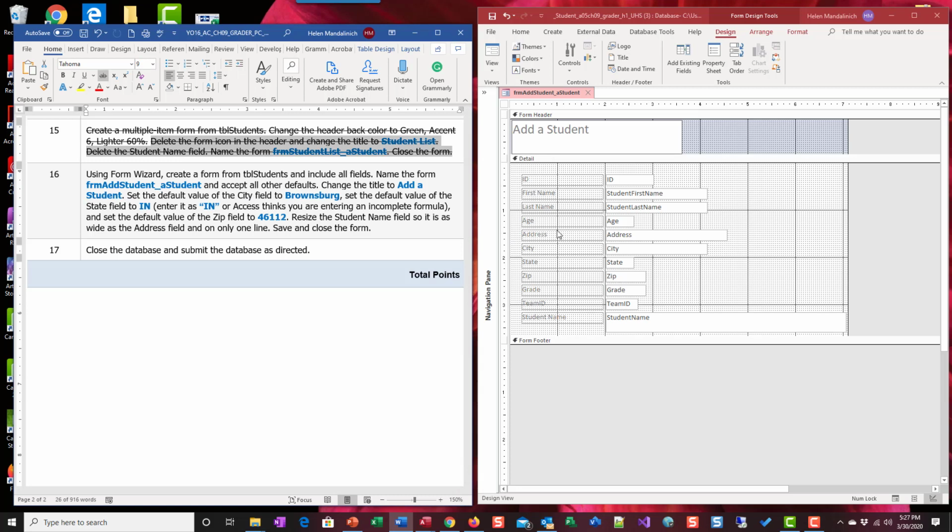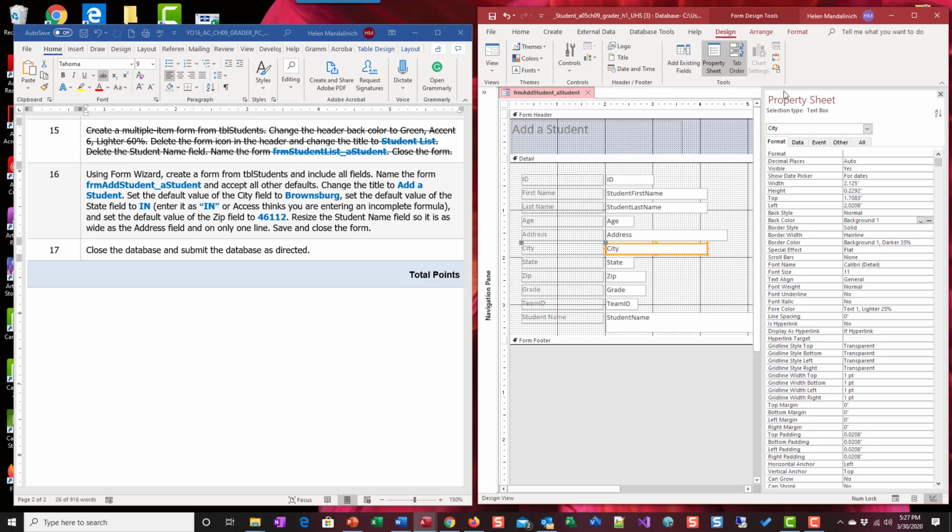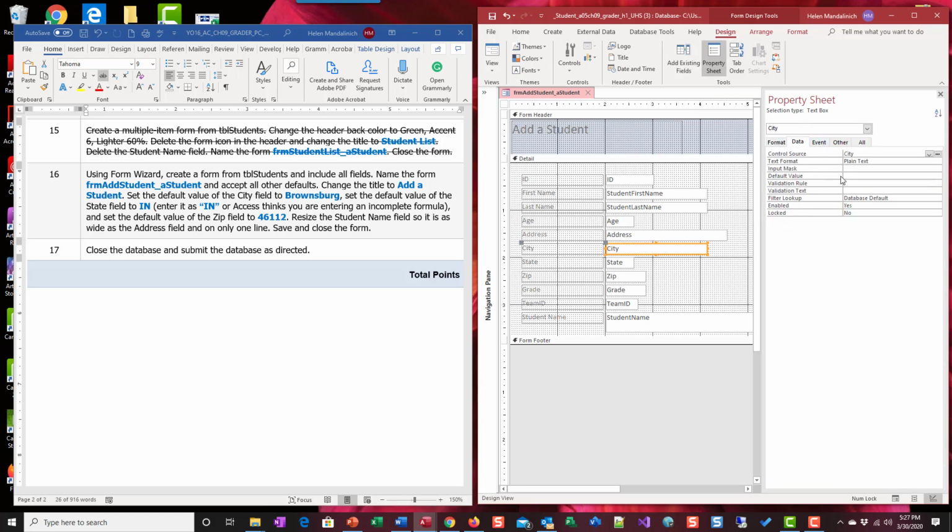Set the default value of city to Brownsburg. So city, properties, data, default value, Brownsburg.